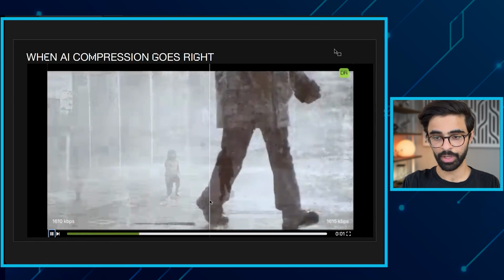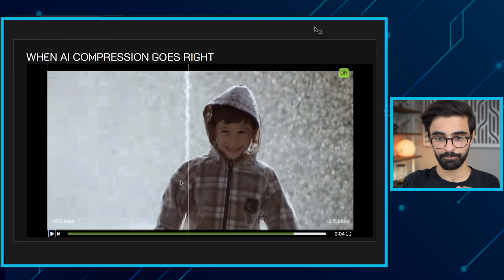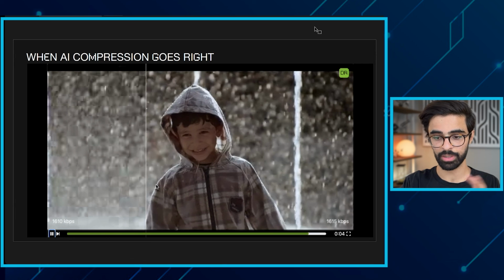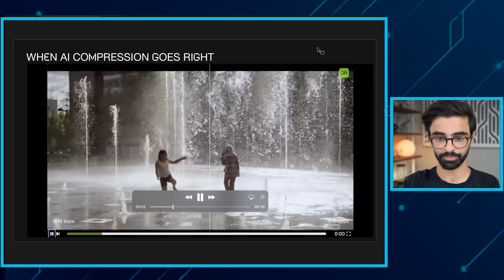On the right, you have DeepRender, and on the left, you have AV1. This is a pretty complex scene, and you can see the difference in quality. The bitrate is equalized to roughly 1,600 kbps. So I'll just play that again.